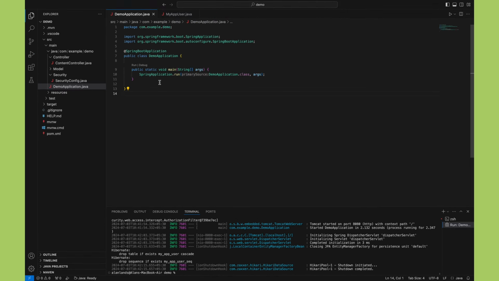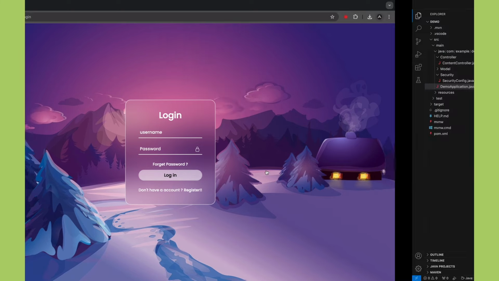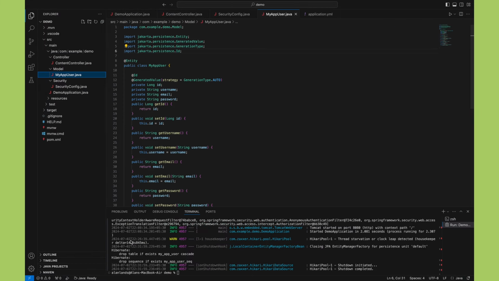Next, let me define our objective first. When a user attempts to log in, the username is submitted. Our goal is to verify if this username exists in the database. If it is there, then we need to tell Spring Boot to use this username and password to authenticate.